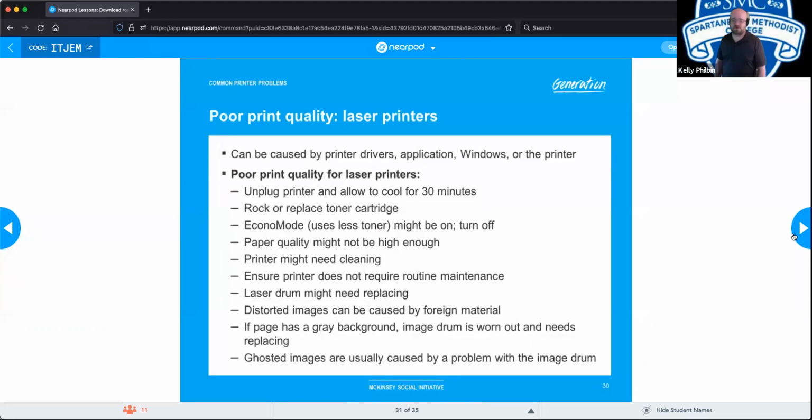Laser printers, poor print quality. It can be your printer drivers, applications, Windows, or the printer itself. So if you're going to go in on a laser printer, you want to unplug it and let it cool down for 30 minutes. Remember, it has that hot fuser in there. It will burn you. So give it at least 30 minutes to cool down before you reach in there.